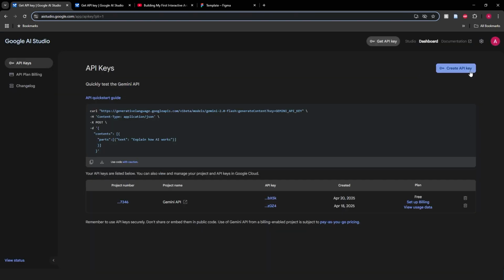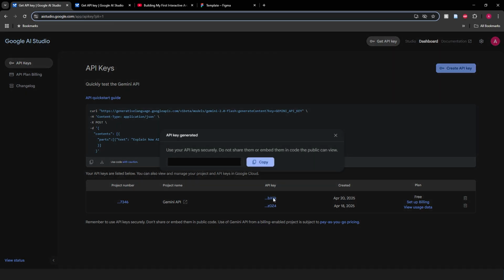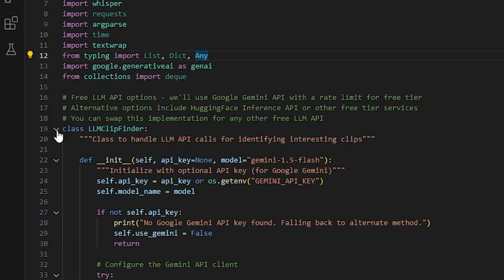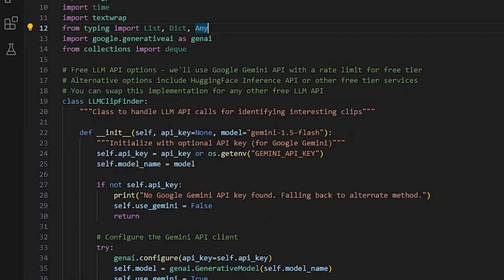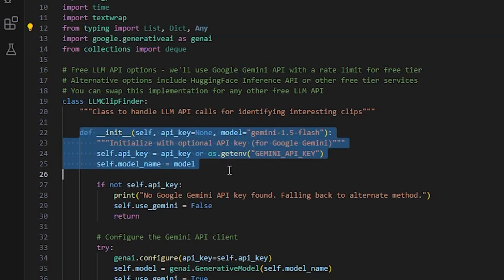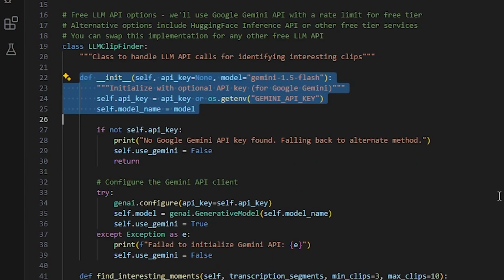Simply make an account and create your free API key. You can also modify the code to use any API keys for the LLMs that you prefer. Now I'll do a high-level overview of exactly what the script does.